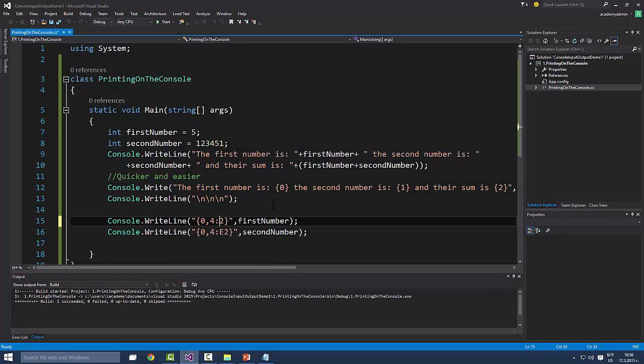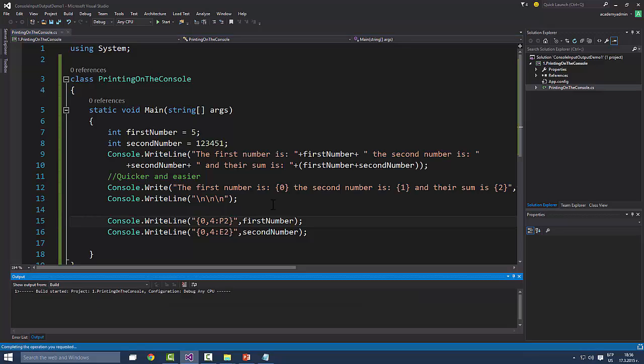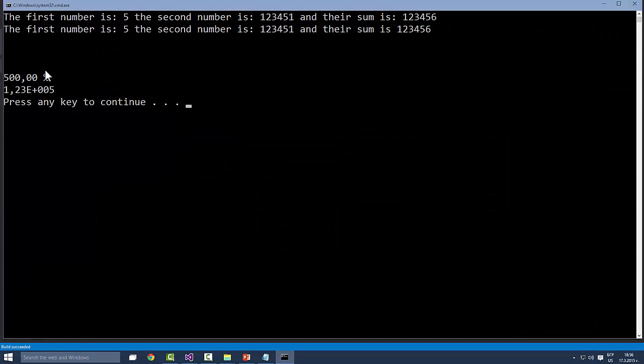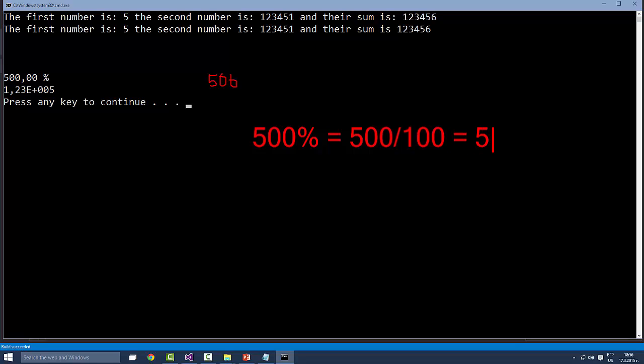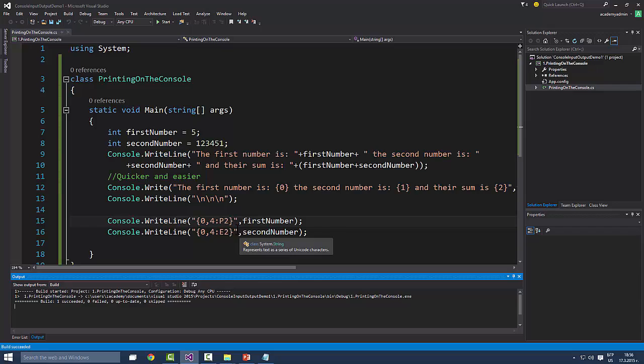So if I want to make it P2, this is now going to be a percentage, because 500%, this is horrible, 500% is 500 divided by 100, which is 5, and our number was 5 already, so it gives you the number in percentages. Okay. Right, and hexadecimal, we'll be talking a little bit more about number systems in the next lecture, just a little bit.